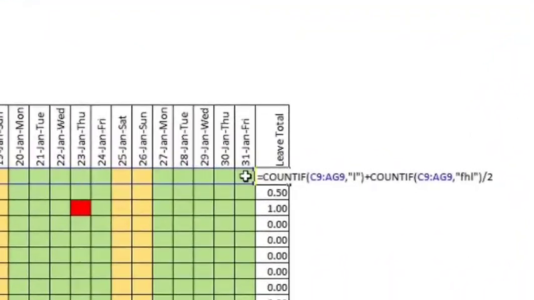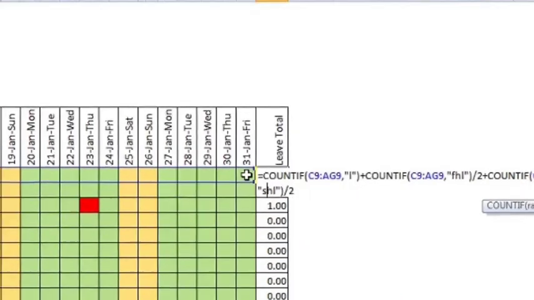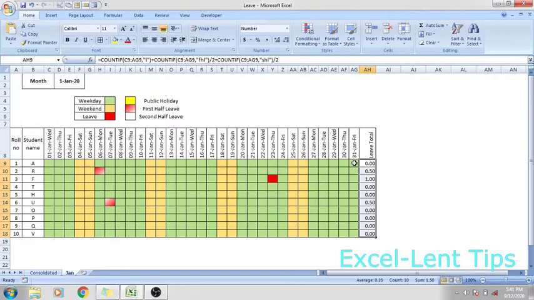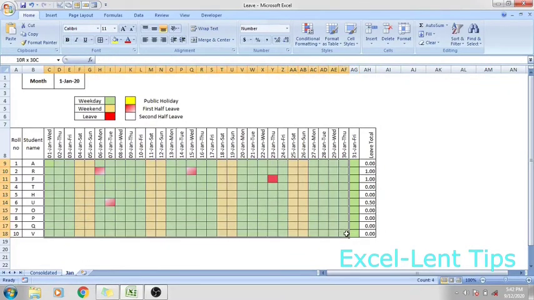We will add up second half leave also. So copy this formula, plus, and paste the formula. Instead of FHL I am giving SHL and give enter. Then if you drag that formula to the other cells, you are getting second half leave details also, which is 0.5. So if you give first half and second half leave both, it will change to 1. Okay, so this is the data for the Jan month.